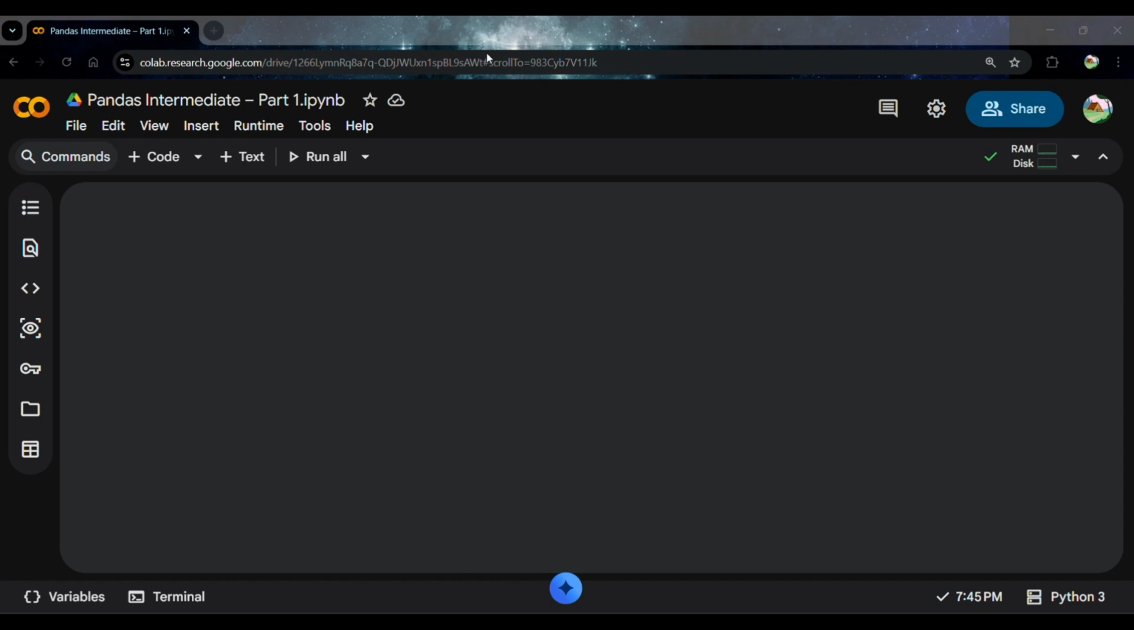Back to the channel. Today we are starting a new series called Pandas Intermediate. This series is for those who already know basic pandas and now want to understand how pandas is actually used in real world data analysis and real projects. In part 1, we are going to learn advanced filtering and Boolean logic, which is one of the most important skills for any data analysis.